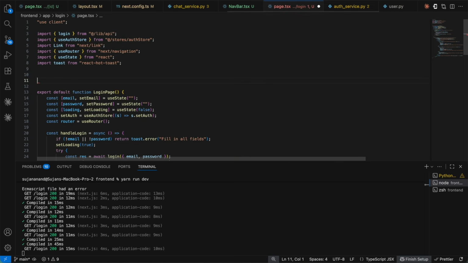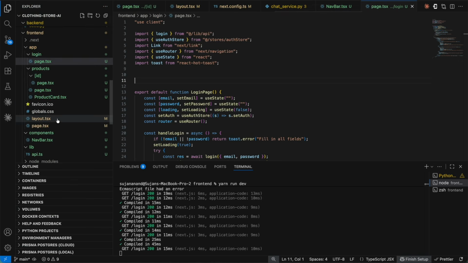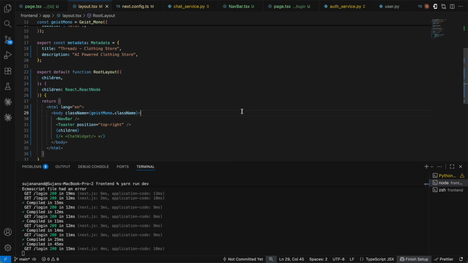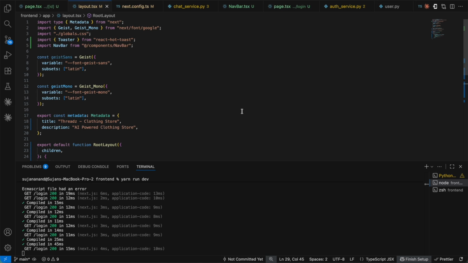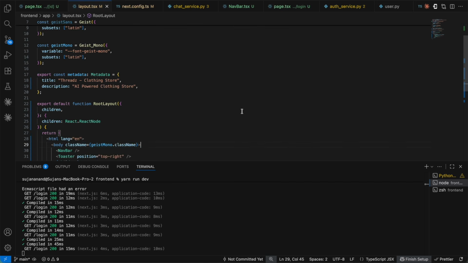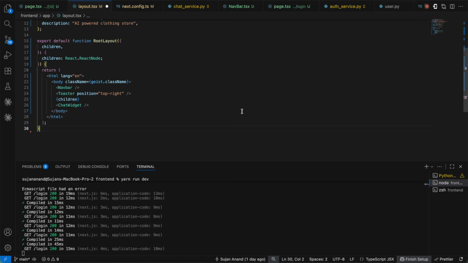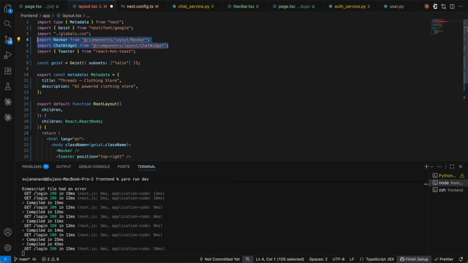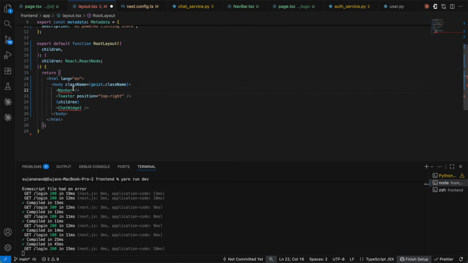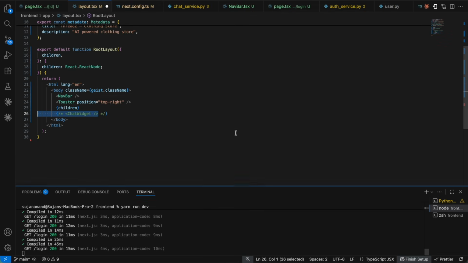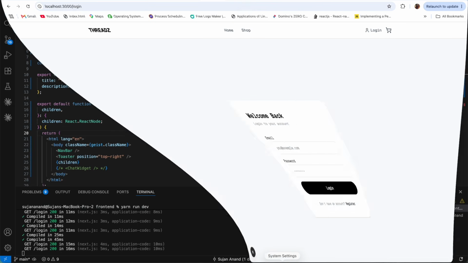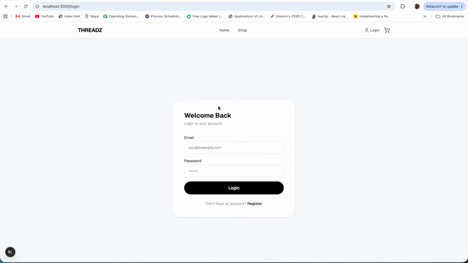I think there is some issue with the fonts, not sure why, because within the layout, I'm just gonna have my code being pasted, so you can take a look at it. I'm gonna use subsets that's gonna be Latin, so you can use this font over here. You can import Navbar for chat widget. We're gonna initialize that in just a bit. Save the file. There you go.